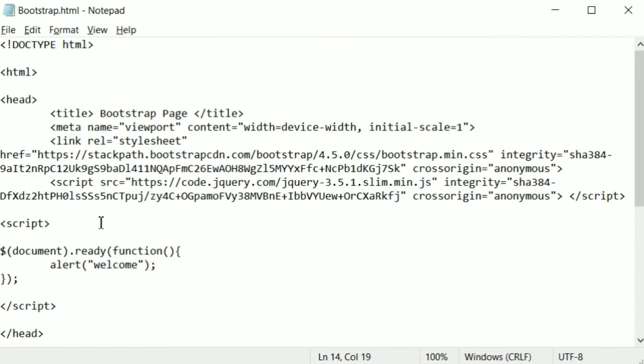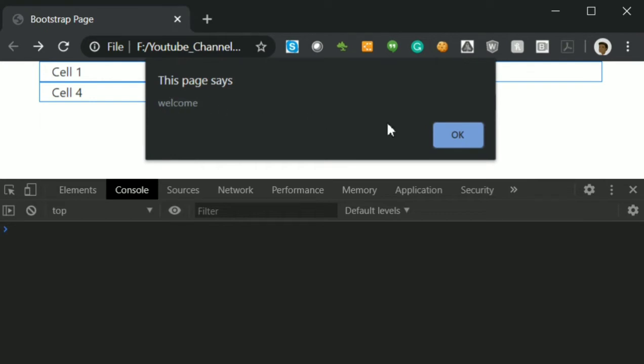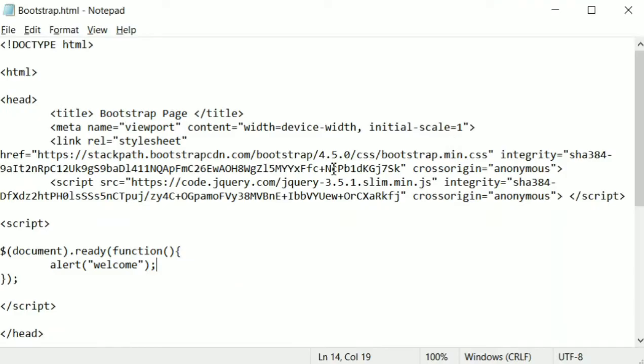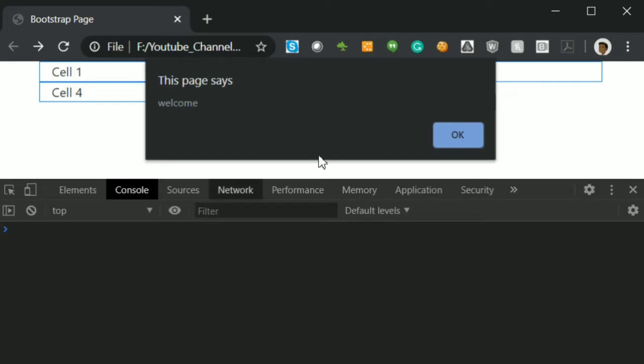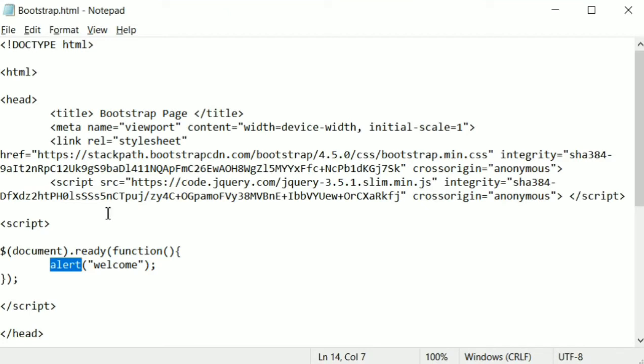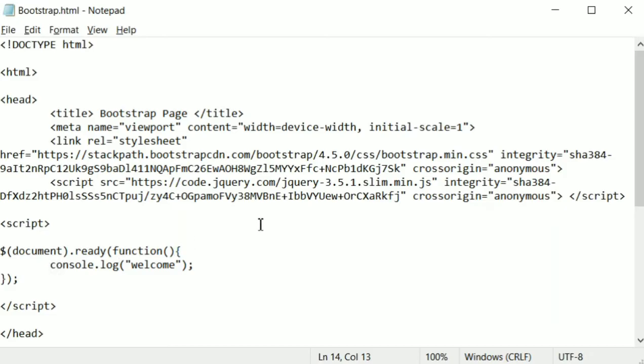I'm just saving the page to see it, and if I refresh the page, once the page is loaded, you can see that welcome message is displayed over here. Instead of alert, I'm just going to change this into console. So I'm just putting it as console.log. It will be logged in our console now instead of alerting. So if I refresh the page, you can see that welcome is printed in the console log. So this is how we are going to use jQuery. We'll see it fully in some use case.